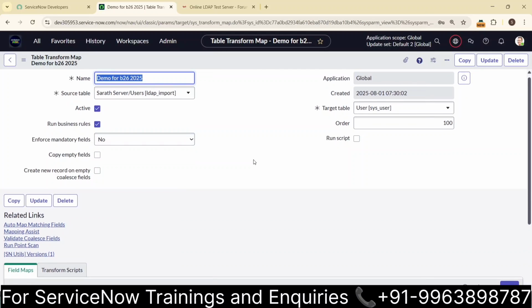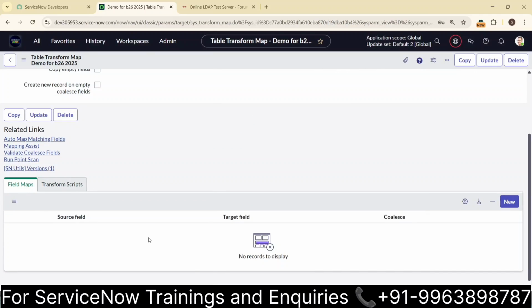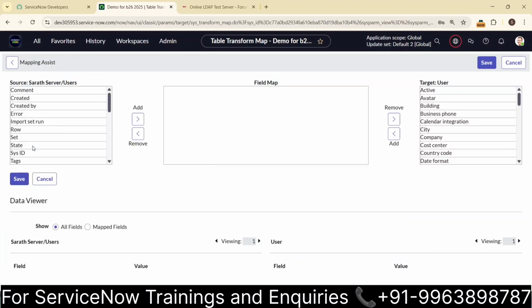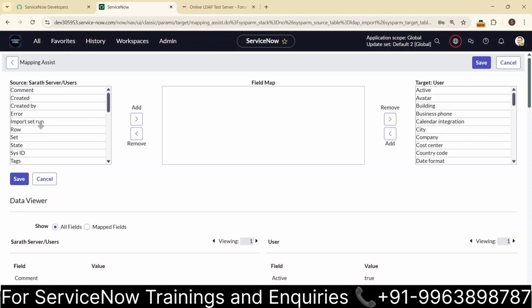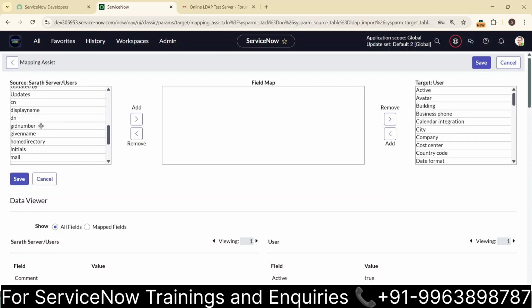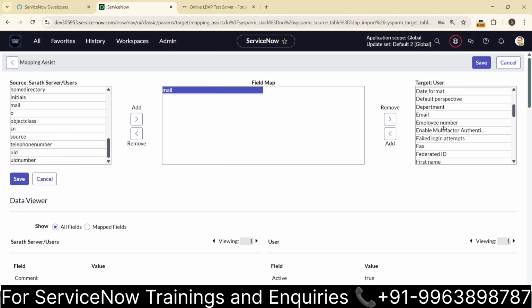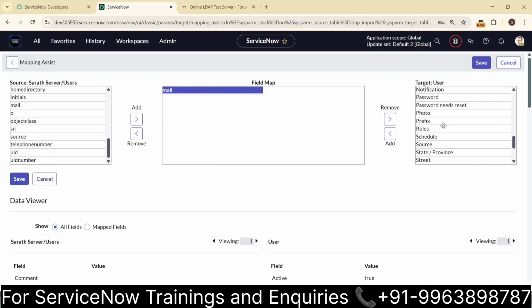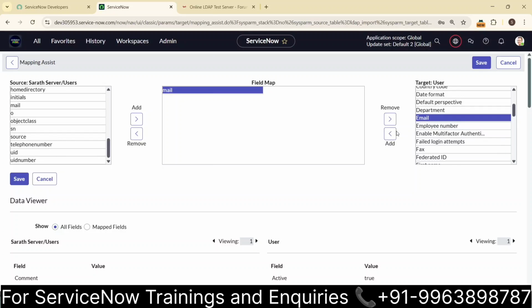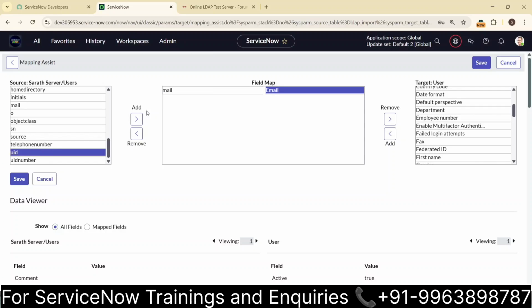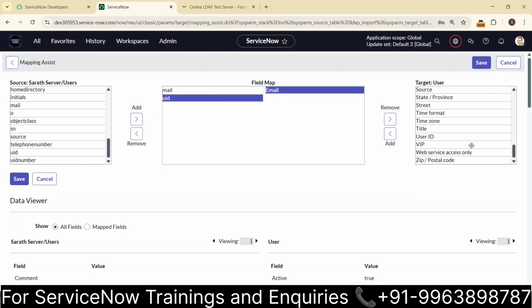And come towards the bottom of the page, you can see the field mappings are empty. If you want to map the fields manually, you can click on mapping assist for mapping the fields from source to target. Like we know some columns which are already there in the source, like we have something called mail, and in our user table we have a column called email which equals the data. Like we have the email. Go for UID. UID stands for user ID, and we have user ID in our user table also.